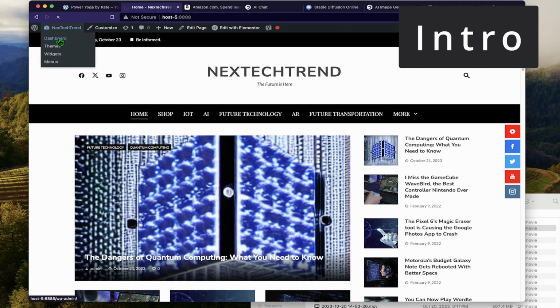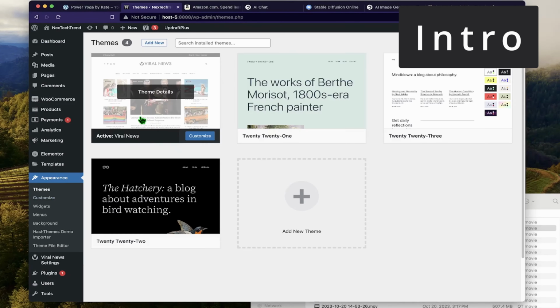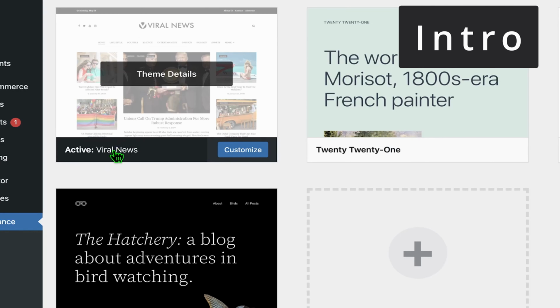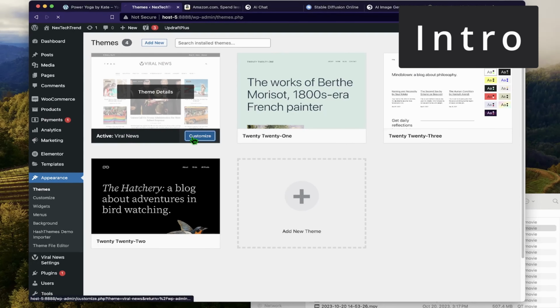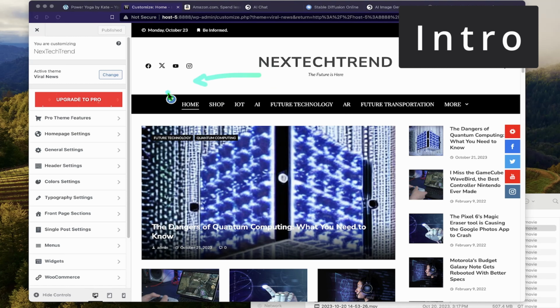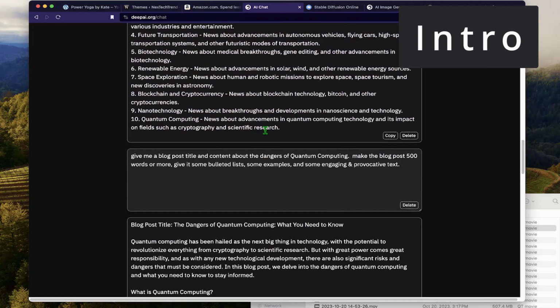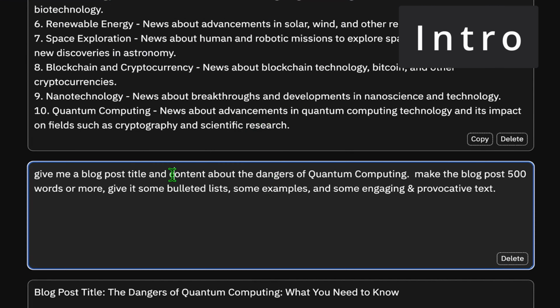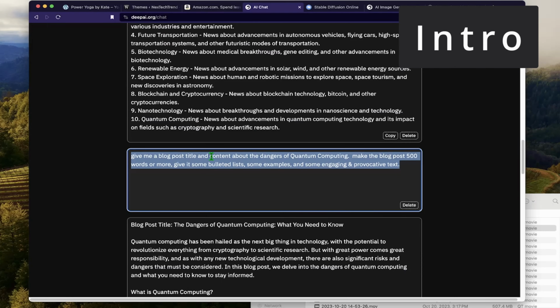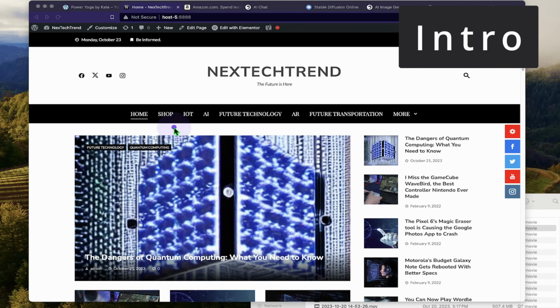We're going to start out by installing a theme. We're going to install this theme right here, and then we are going to customize that theme. We're also going to change the structure and the layout. We're even going to use AI to create text for a blog post. And we're going to use that AI generated text to write a blog post for us.